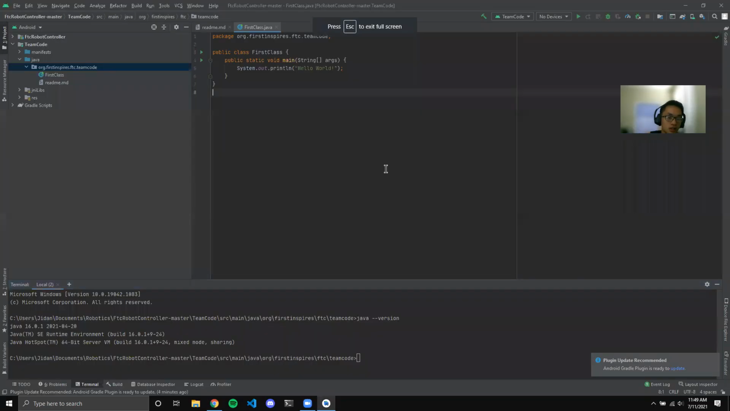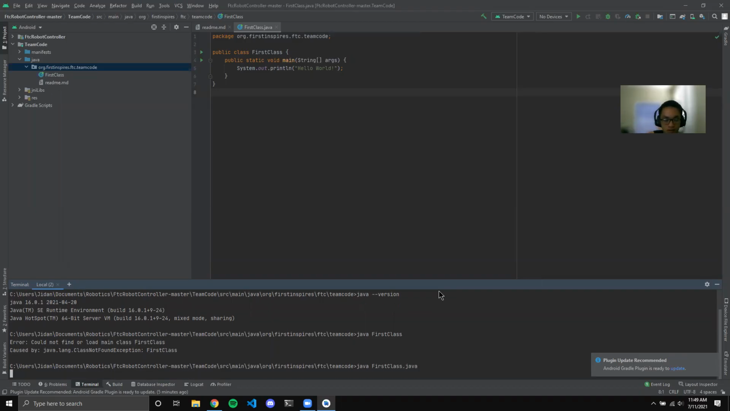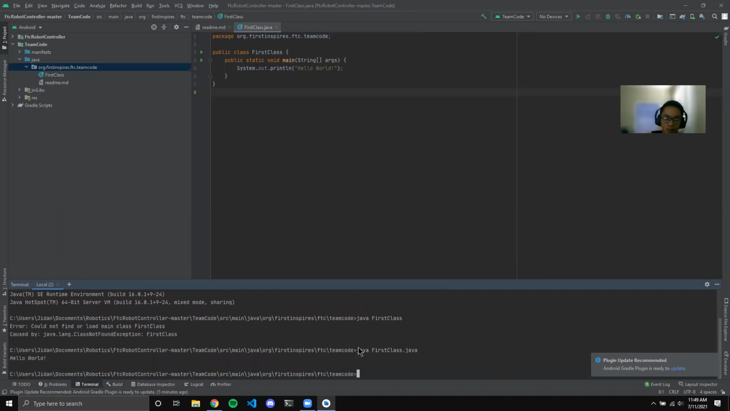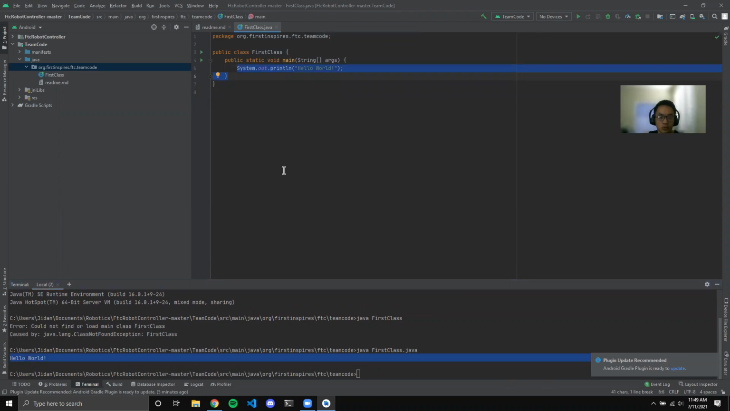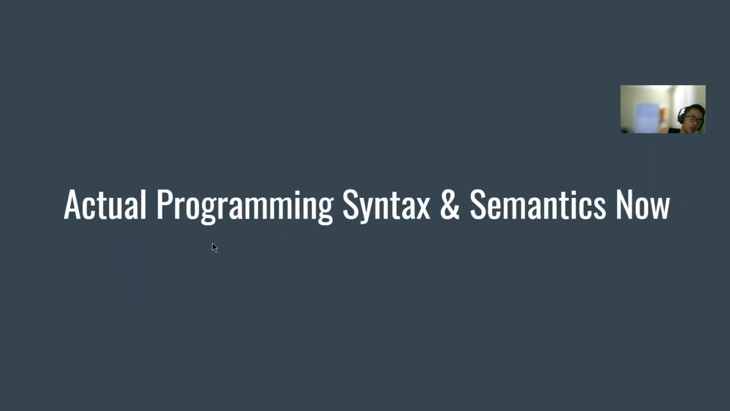And so here we can run java and then our file name. So first class, and then first class.java. You can see that when we run java first class.java, it prints out hello world and successfully made our hello world program. Okay, so that's running the program with the terminal. And let's go ahead and begin the actual programming with syntax.